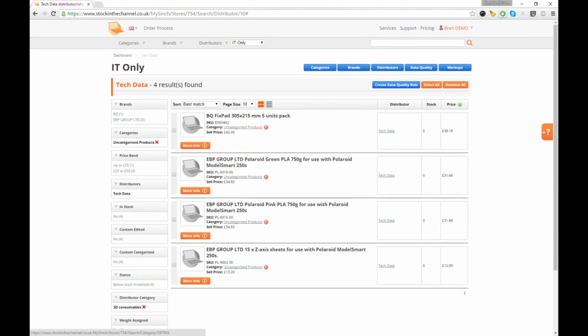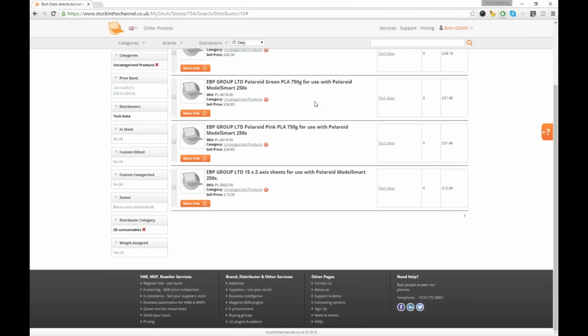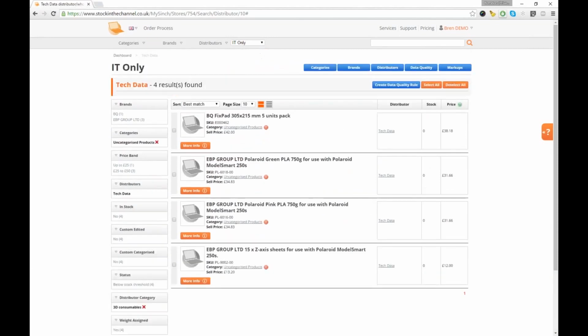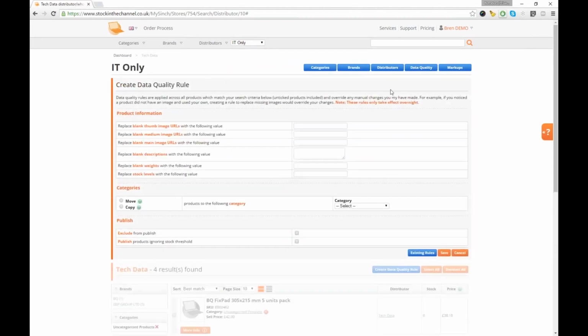because we've got the uncategorized category selected, we're not seeing those results anymore. So those products have been moved. We could also create a data quality rule. Data quality rules are very powerful. Bulk edits only happen to the products that you have selected. So if you tick 50 products and you bulk edit them, those products will get changed right now.